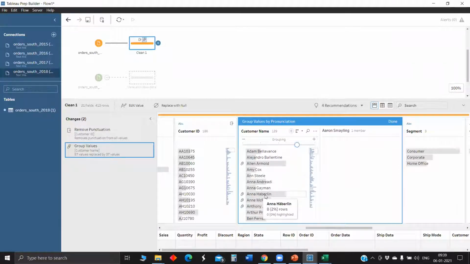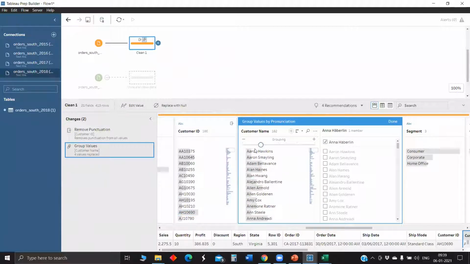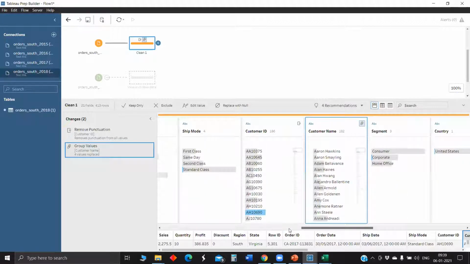For example, if you see this Anna, there will be two names which sound similar, so it will just group them. This grouping can be controlled by the size of grouping which we give at the top. If you'd like to have fewer groups, then more members will be in the same group. Maybe it's just like duplicate values. Yeah.